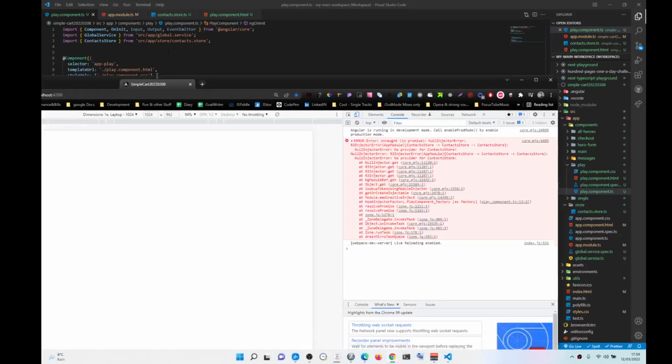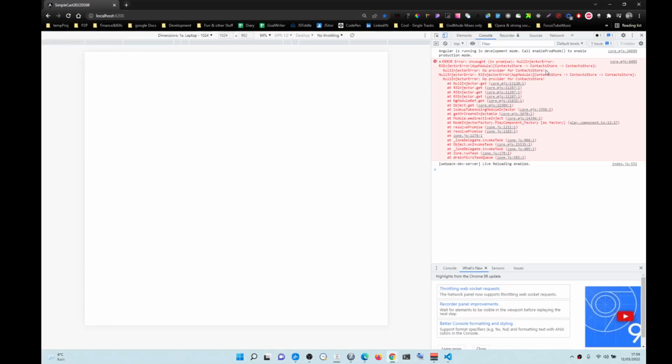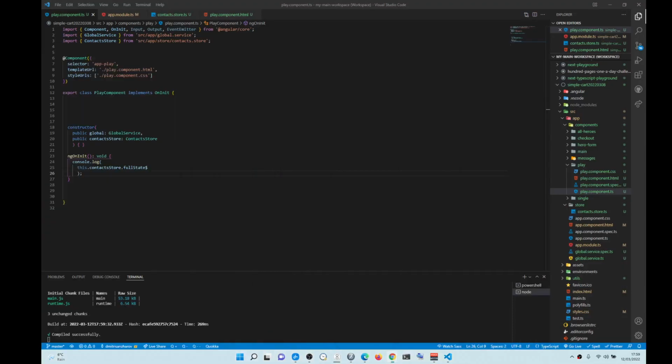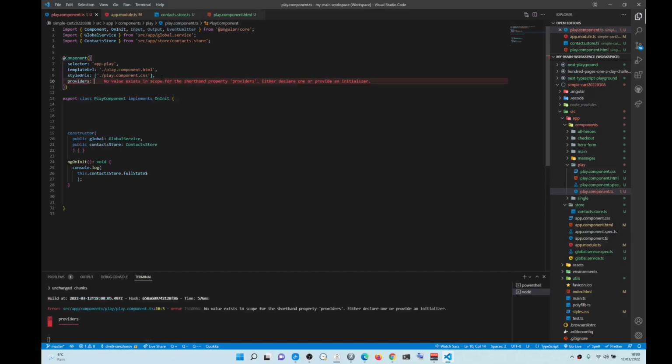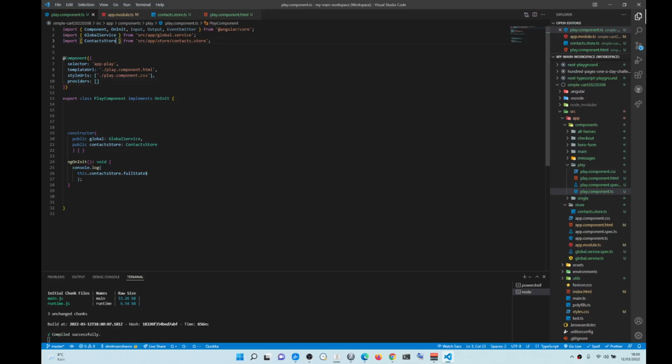Hey, how's it going? So you get this error, no provider for contact store. This is very easy to solve. Now, this is the long way. I don't like this method, okay? Providers, and then put whatever is required, the store. Okay, so this will solve this error.